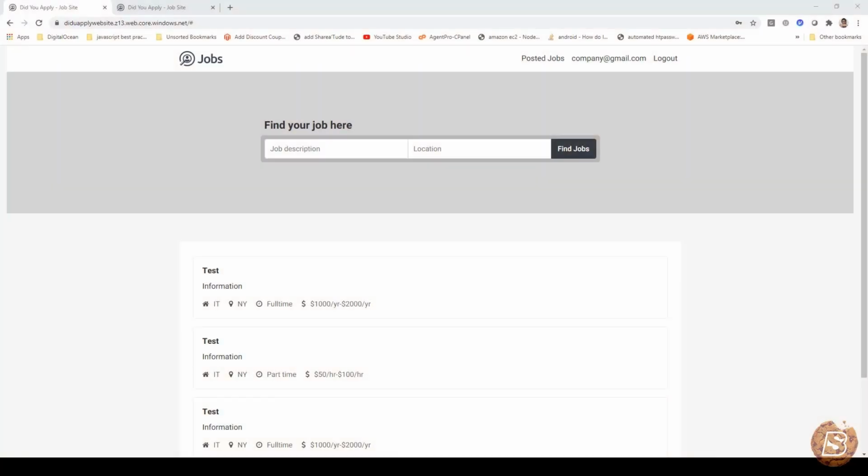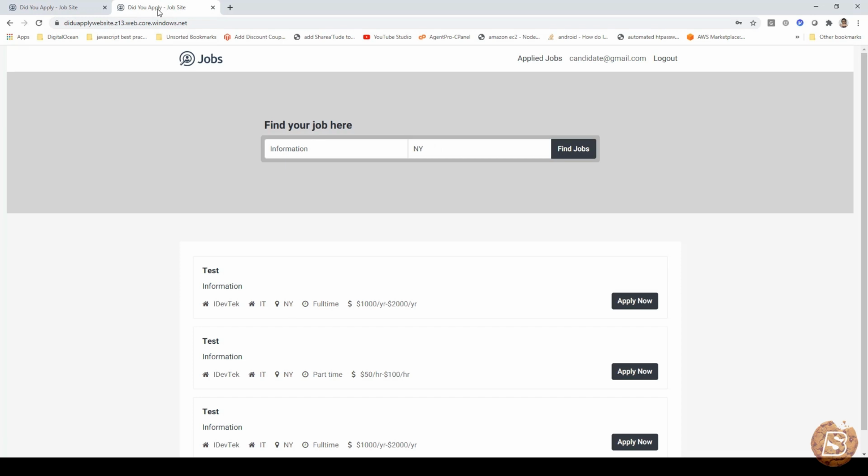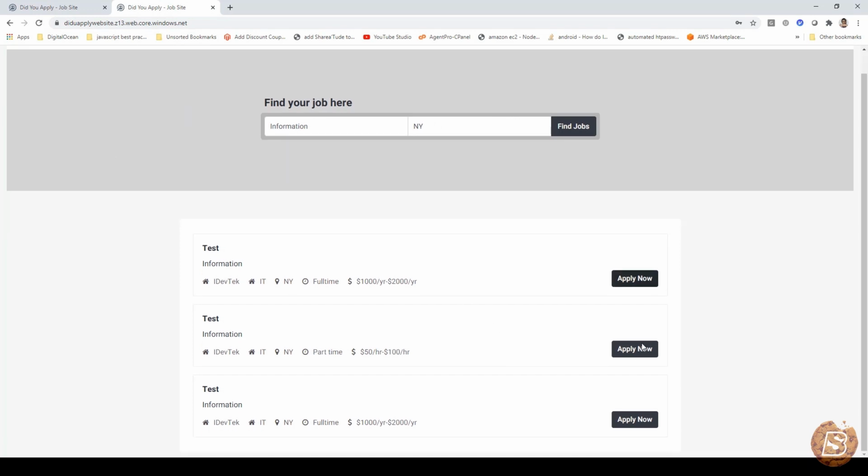In this lecture, we'll be taking a look at the project that we'll be developing in this course. We'll be creating a job search website, and there will be two entities involved in this. First one being the company, which will be able to post jobs, and the other one will be candidates who will be able to search jobs and they will be able to apply for those jobs.